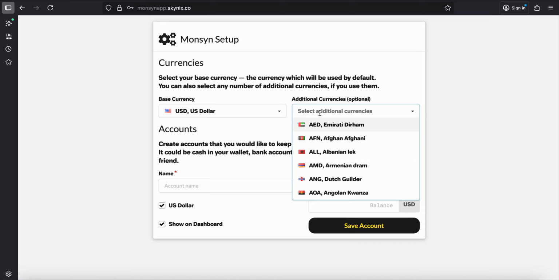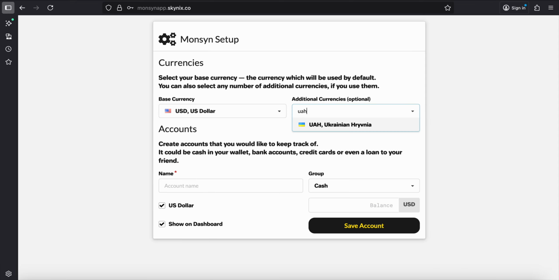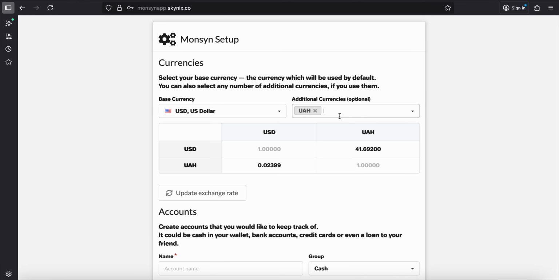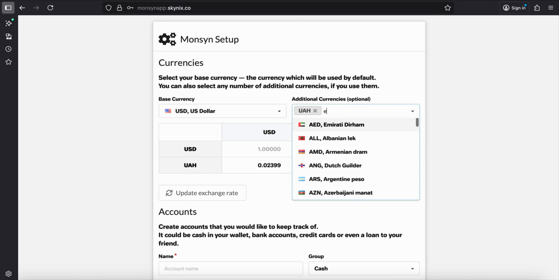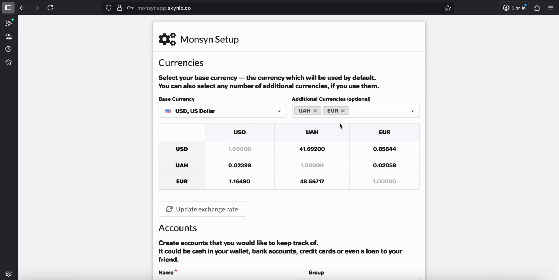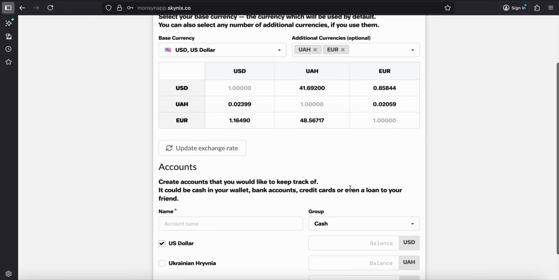And additional currency you can add as much as you want. Like I will add 2 of them. I will add Ukrainian hryvnia and euros. So now you can see that you have here the section with the exchange rate. So we added the currencies.